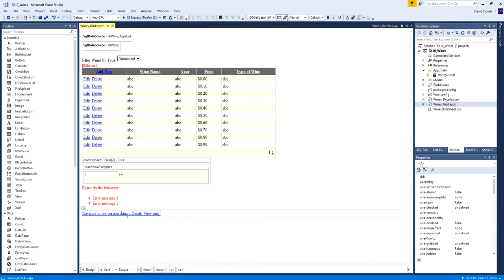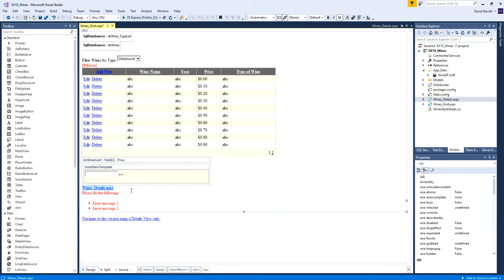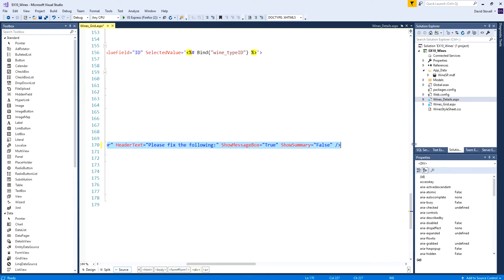By the way, I mentioned I would show you how to get these links. So I'm on the Wines grid. If I want to put a link to a different page, I can just drag and drop the page. It just puts a link right there. You can see in the source, it's just an href to the actual page. You can change the text, of course, make it whatever you want, and that's what will appear. But when you click the link, it just navigates to the page, using the relative path. Well, I already have one. I'll take that out.